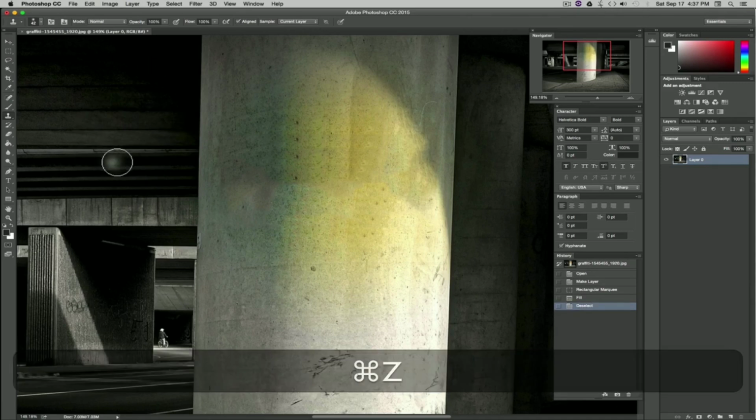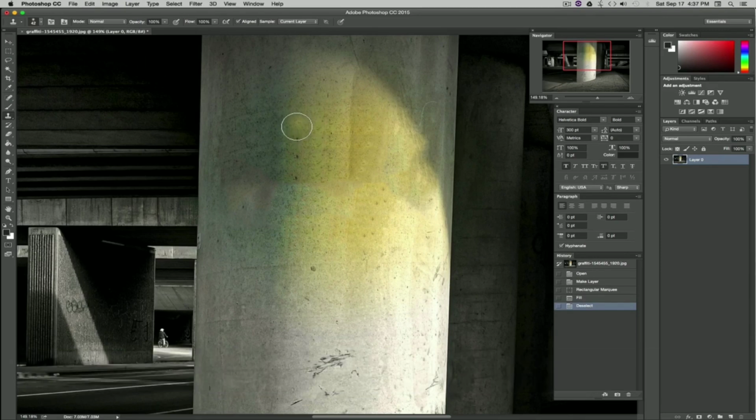So let's undo that. Let's try this again. So hold Option. I want to sample from, let's say, right there. And we will click there and then just drag down.